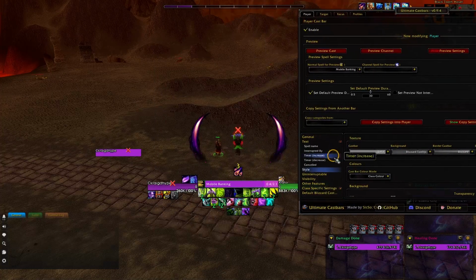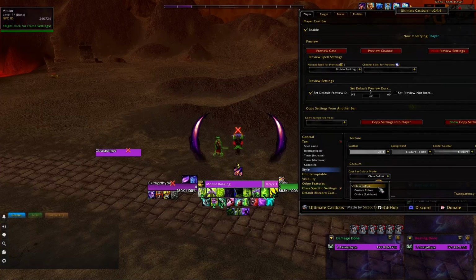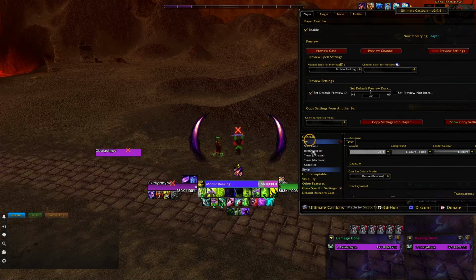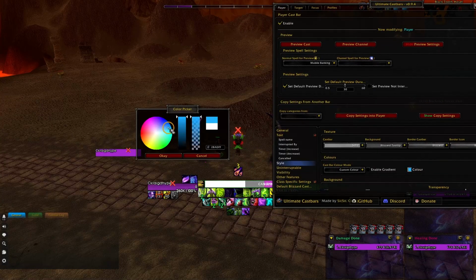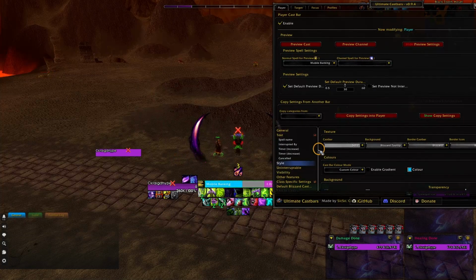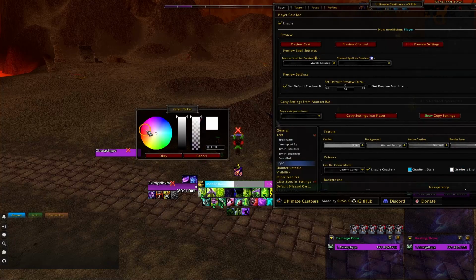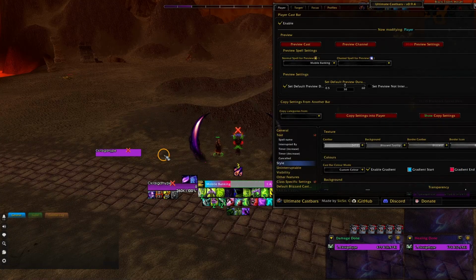All right, color. So this is class color. You have your ombre, which is just changing on its own every so often. Then you have your custom color. You want just one color. Let's say you want a blue, and all your casts is gonna be blue. I personally like gradient. Then you say, let's do this. Now you have this.